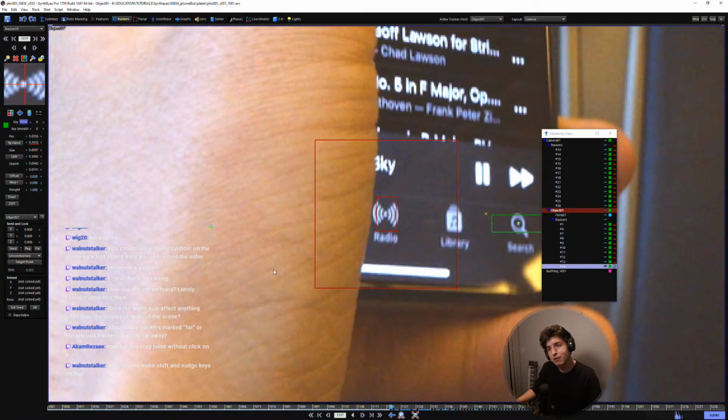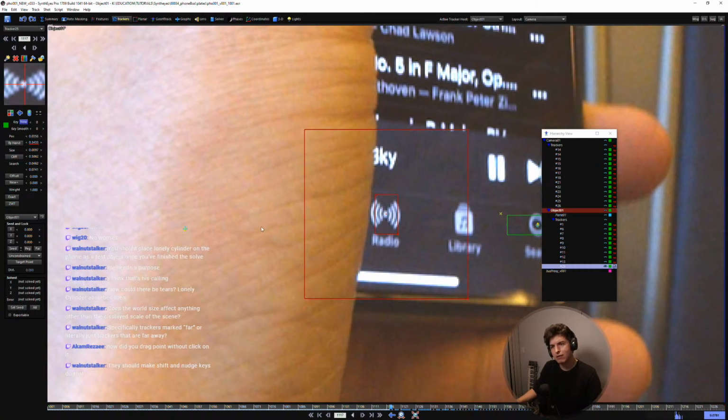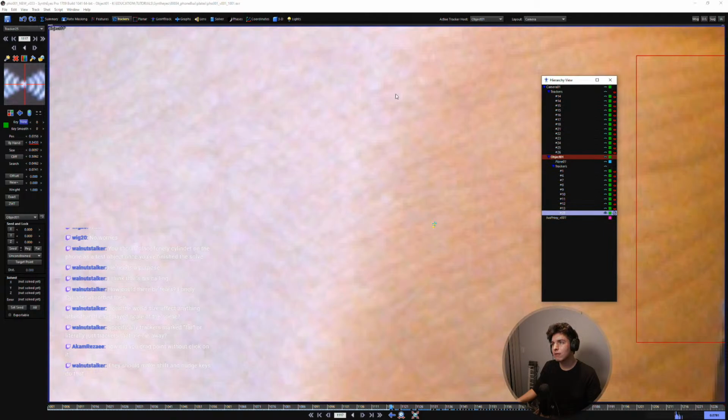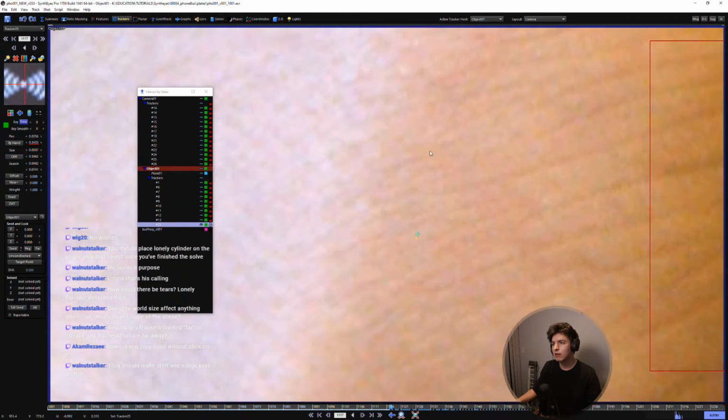Oh my god. My skin, it looks like either a lizard or sand dunes. It looks like a map.